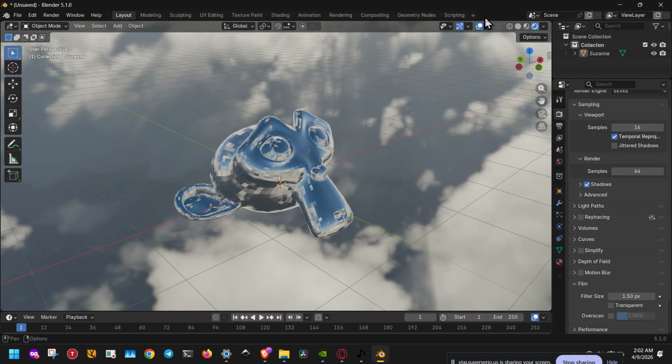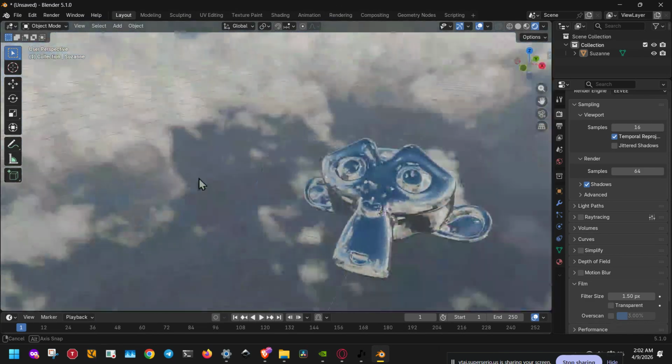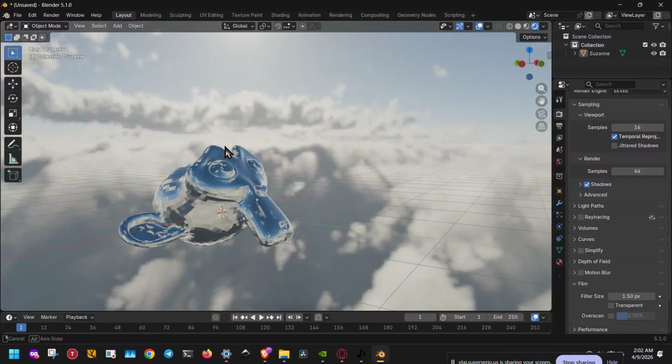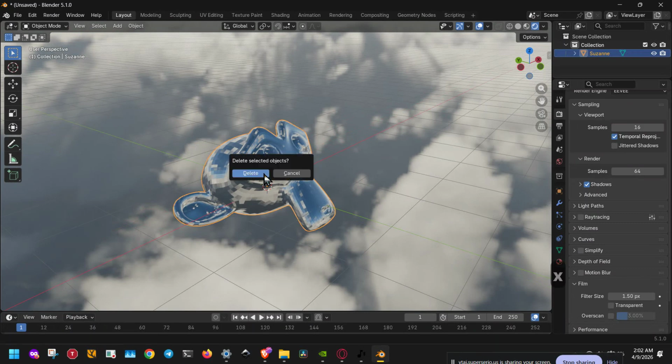A very common first step is deleting the default cube. If you do not want the cube showing up every time you open Blender, simply select it and press X on your keyboard, then confirm the delete. That clears the scene so you can start from scratch. Of course, if you actually want the cube there as part of your default setup, you can leave it in place. The point here is that you can decide exactly what your startup scene should contain.